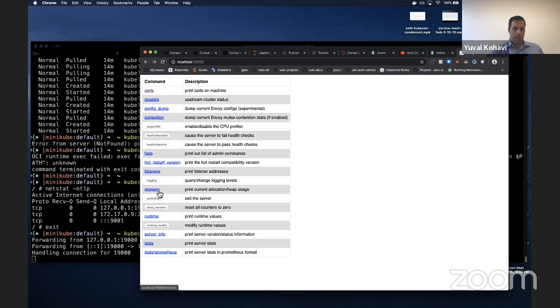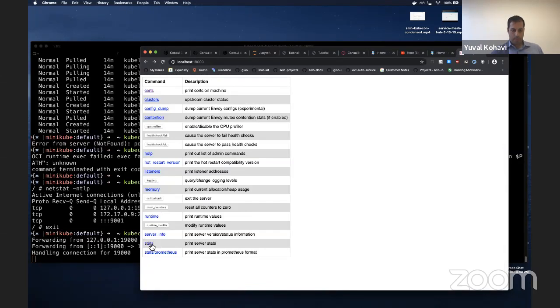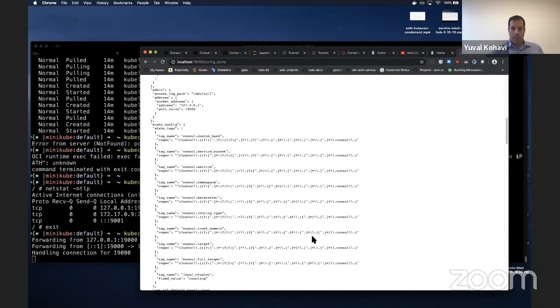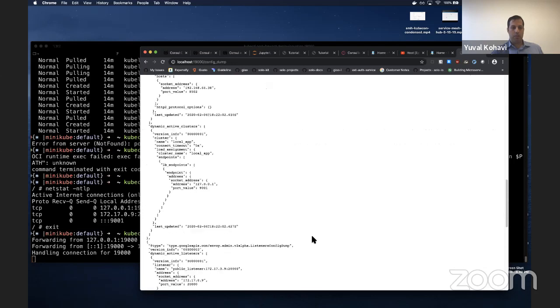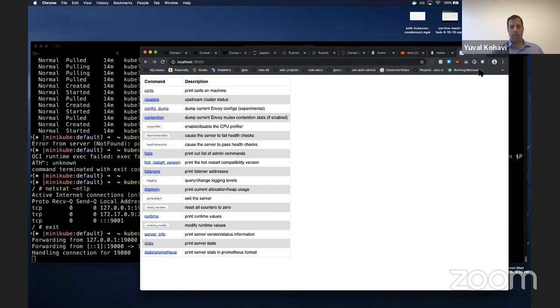You can see various stats that can help you understand what's going on. And finally, you can see a config dump, which represents the state of Envoy as it currently is, as the Consul agent configured it, essentially.